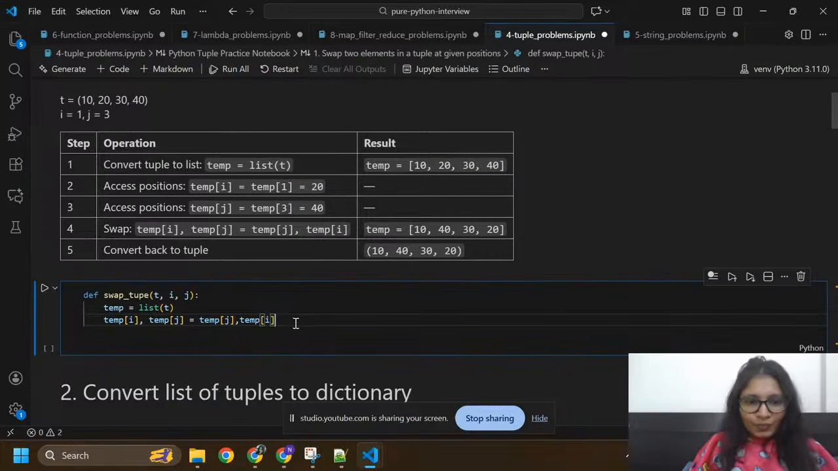So here I can write temp of 1 is equal to 20. And temp of 3, what do we have inside this? Counting from 0: 10 at index 0, 20 at index 1, 30 at index 2, and 40 at index 3. So temp of index 3 is equal to 40. Now we can swap these two elements, temp 1 with temp 3 and temp 3 with temp 1.